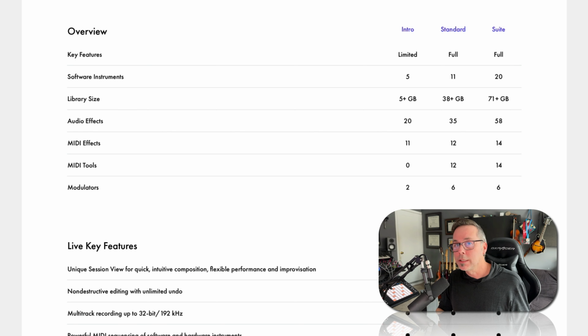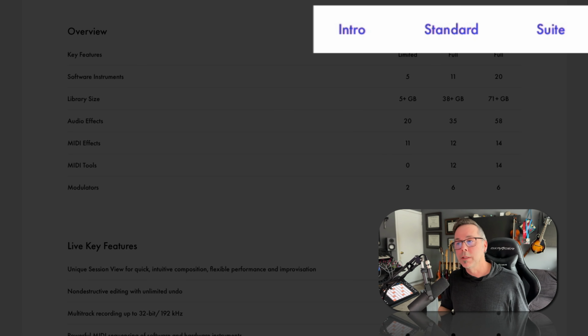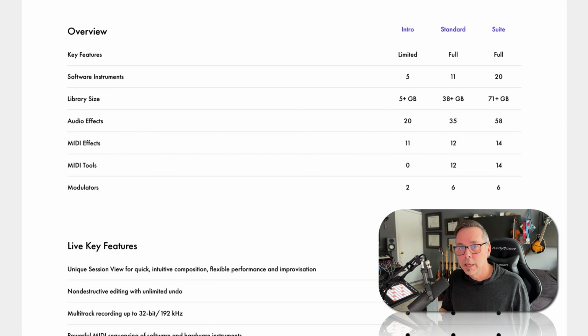There is Ableton Live 12 Intro, Ableton Live 12 Standard, and Ableton Live 12 Suite. Okay, so if you look up here, you can kind of see that there's a breakdown of what has what. Basically, Suite is the big version. Suite is the full version. Standard has less stuff than Suite, and Intro has less stuff than that. So balance that against the cost of each one. Standard is cheaper than Suite, and Intro is cheaper than Standard.